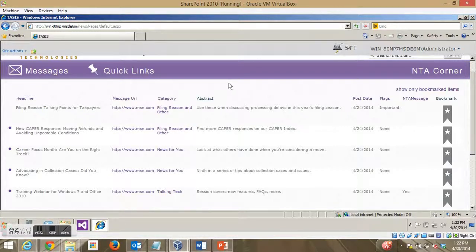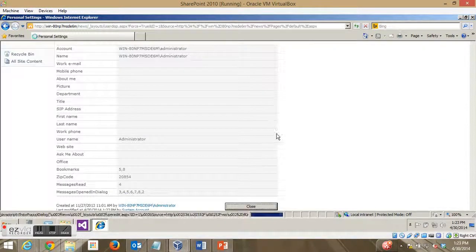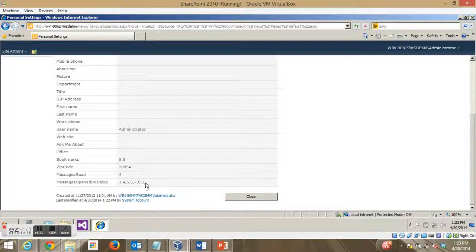The other thing that is personalizable to a user is a bookmarking system. It allows users to bookmark things that they want to read later. Now both of these techniques are utilizing an out-of-the-box user information list behind the scene. Whether you have SharePoint Enterprise version or regular SharePoint version, there is a user information list. You can always see it by going here, My Settings. And what we are doing is actually storing the IDs in a comma delimited format of what you've bookmarked and what you've read.